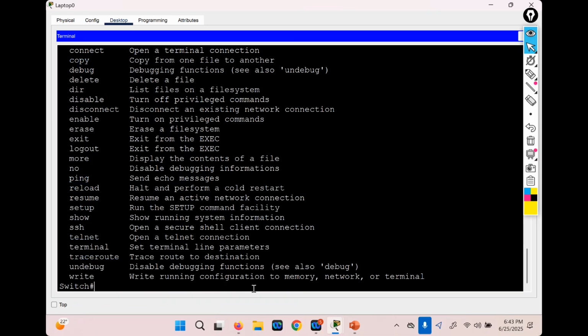So why am I showing you the use of this question mark? Because at the initial stage, as you are starting this journey, you are going to forget some of these commands. You need to know how to navigate because you know what you want to do. So you can use the question mark command to try to navigate where you're going.